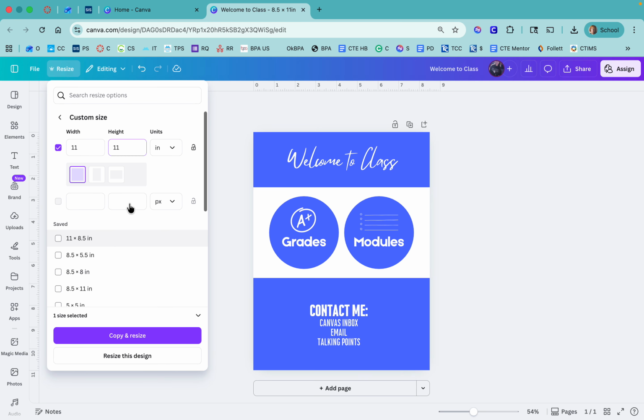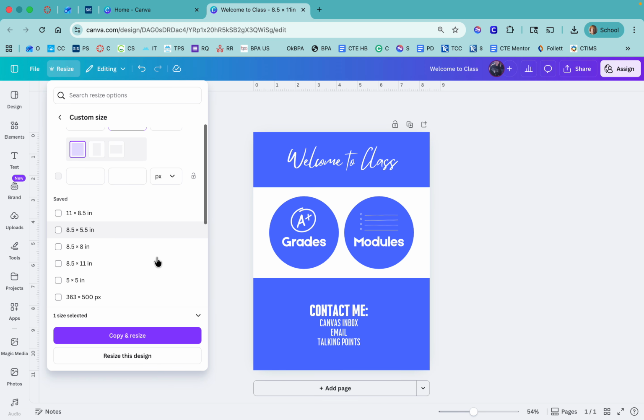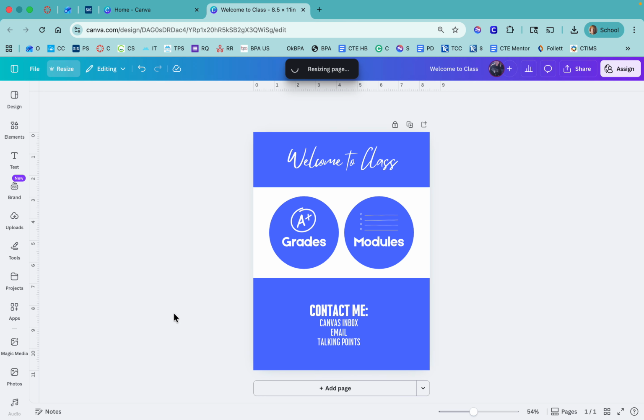Now, once you've put in your new size that you need, and you can even change the unit of measure, just FYI, you can come down here to copy and resize. It'll keep your original and it'll create a new file that's in the right size, or you can just resize this design. Most of the time, I just resized this design because I don't need a copy of it anywhere. I just goofed and picked the wrong size to begin with. So I'll come over here and resize this design.